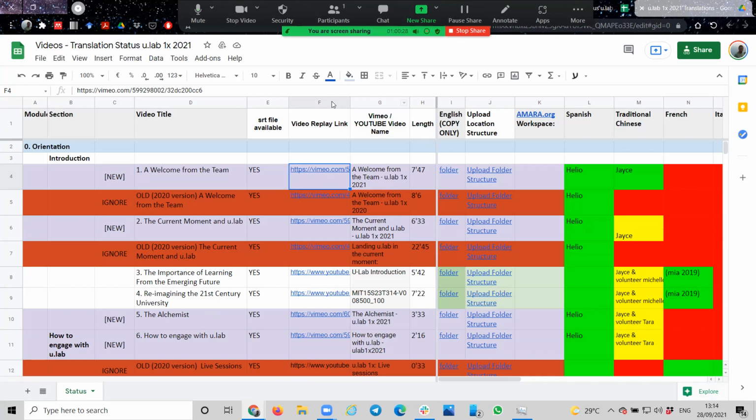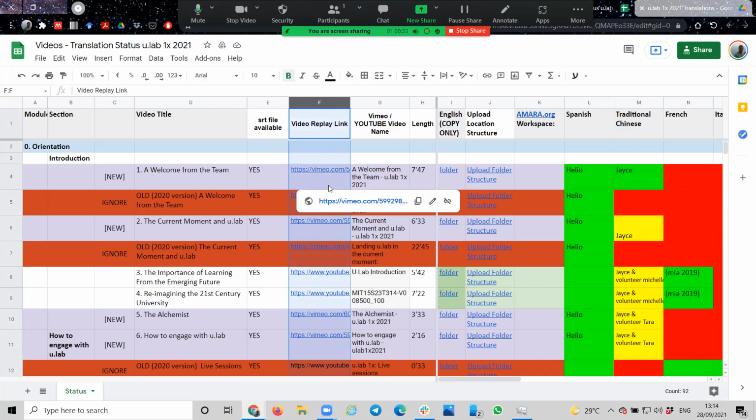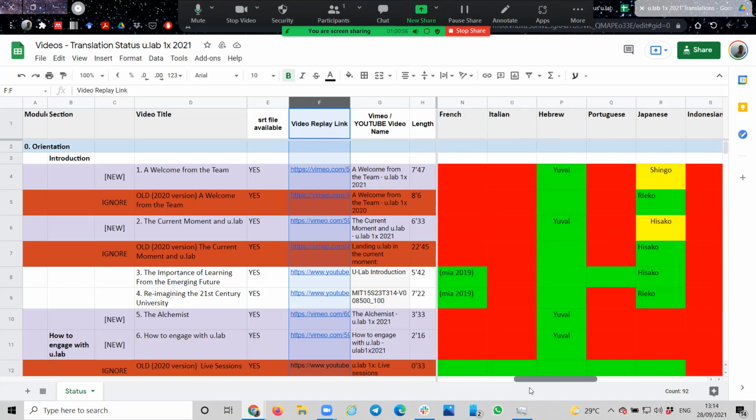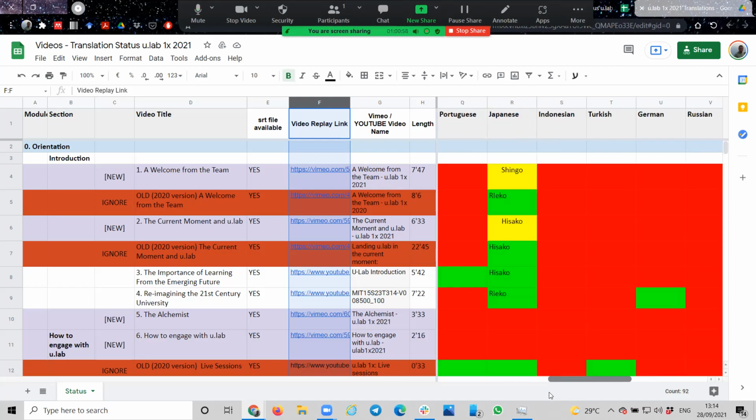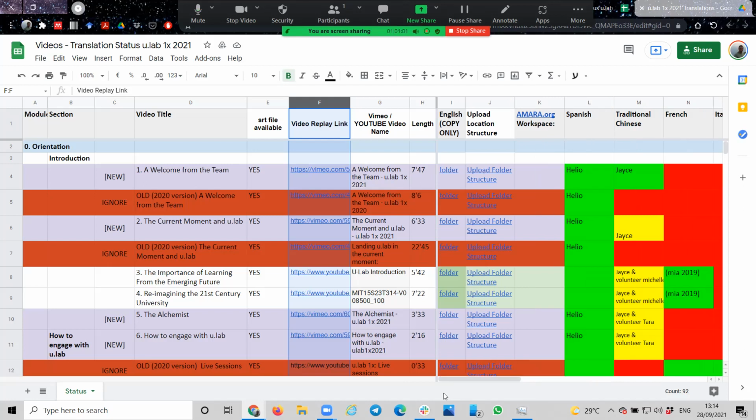This column is a very important column. It gives you the link to the video on Vimeo. Okay, we will need to use this link to find the video and write the translations for the subtitles to it. And here in this section on the right, we have a list of all the translation languages and the status of the translation for each language.